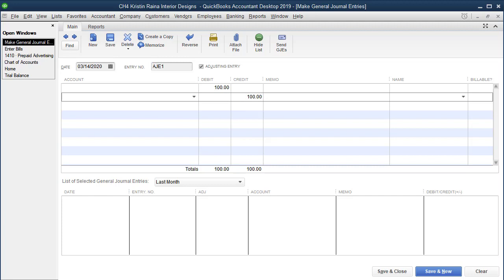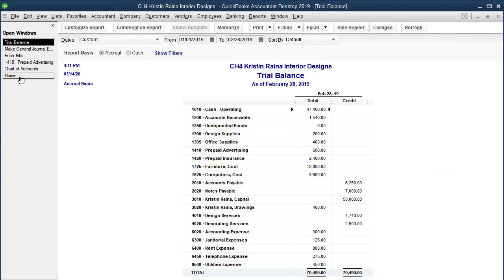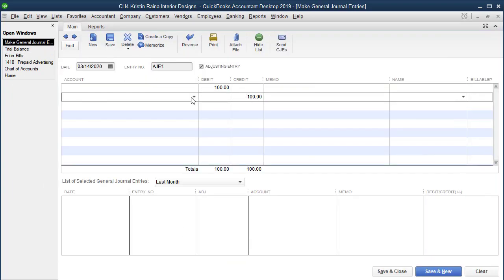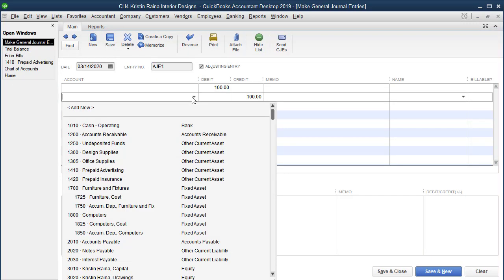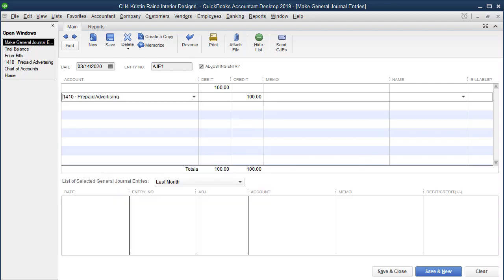Now we must determine the accounts to use. Since we used up some of the prepaid advertising, we need to make the account balance decrease. How do we make it decrease? With a debit or a credit? Well, if you forgot, just go to the trial balance, find your prepaid advertising, which is a prepaid asset. Notice it has a debit balance. So to decrease it, we must credit the account. So I'm going to skip the debit for now, and I'm going to decrease prepaid advertising by $100.